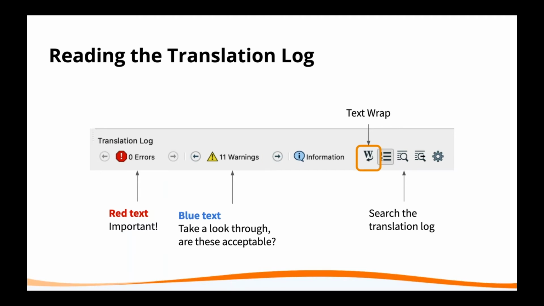I'm going to skip over to text wrap here. I just wanted to highlight two more things in this bar, and that's the text wrap, just to make it easier to read through your translation log instead of scrolling from left all the way to right. And then the ability to search the translation log. Let's say I know there's an issue with a particular transformer because my feature counts have stopped at a certain part in the translation on a particular transformer. I can search that in the log for more information.